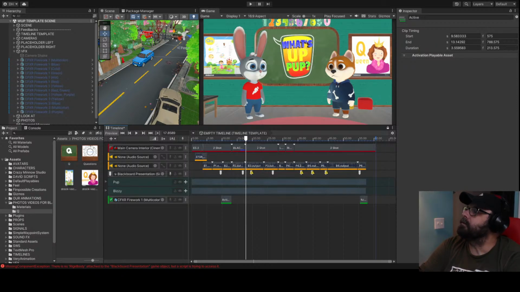File, export, export as. And let's put this into the Q folder. And we will call it questions. It would be better. All right. And then this one, I just need to make the canvas sizes a little bit bigger. So we'll just say 10%.